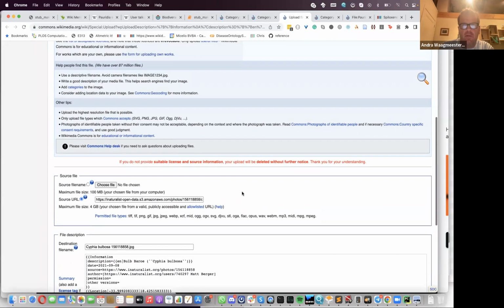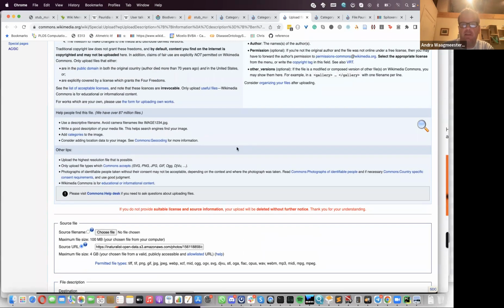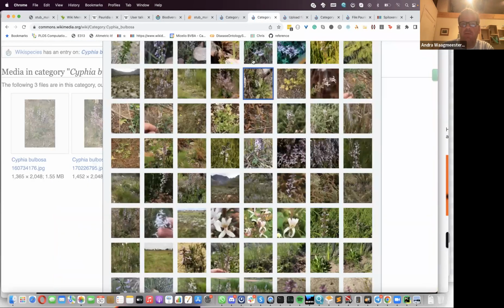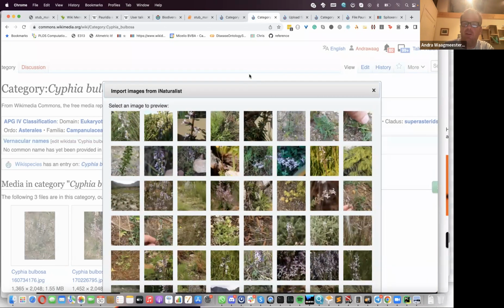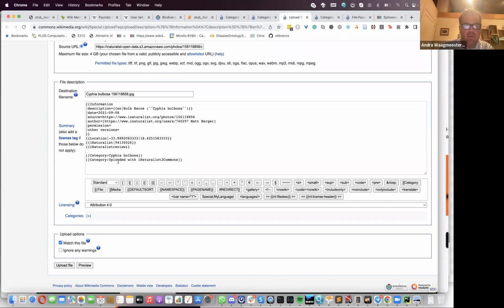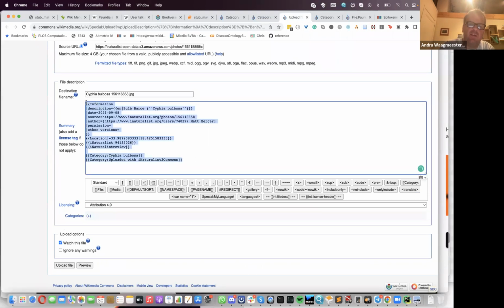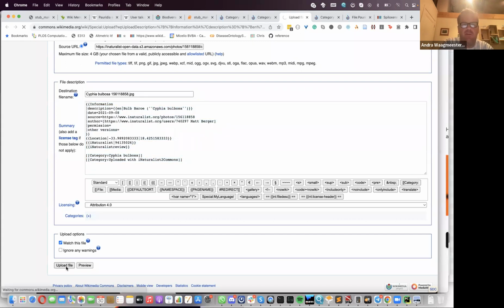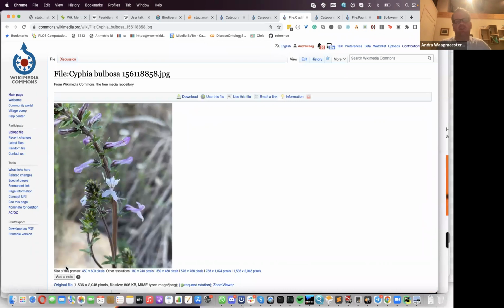So now what I've done is I've selected it, and this is a user script that we are using, which I will briefly point to. And when we have that in, we can simply select, and we don't have to copy paste all these things in Commons. We can just upload the file to Commons. And now we have the image.